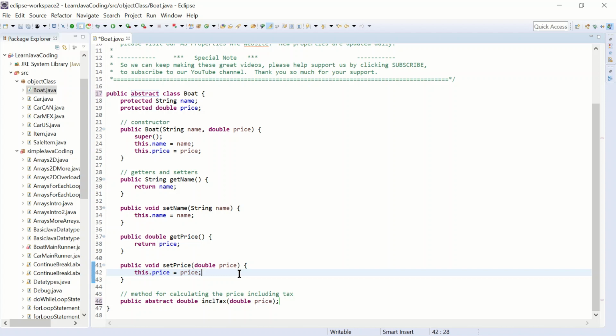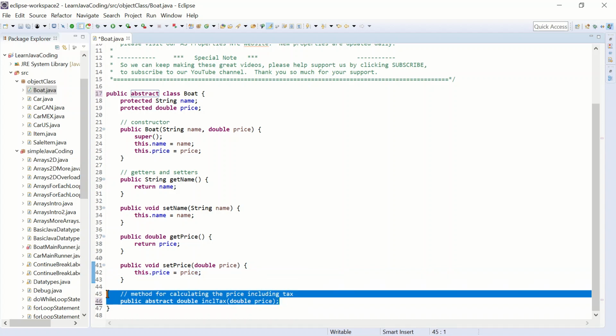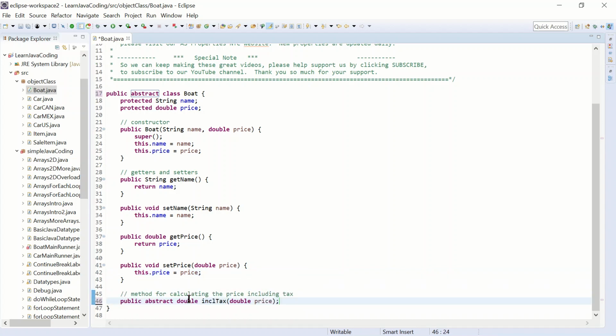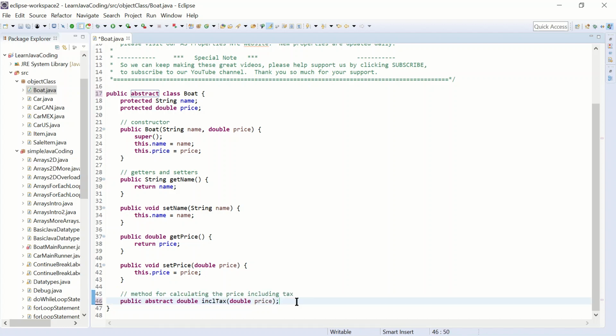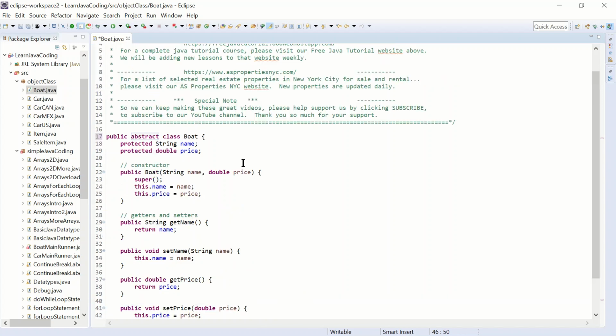Now, what is an abstract method? With a regular method, the child class, the subclass, doesn't need to declare a method in it. But with the abstract method, if another class extends this class, it is forced to declare a method with the logic in it for this method. And let me show you that right now.